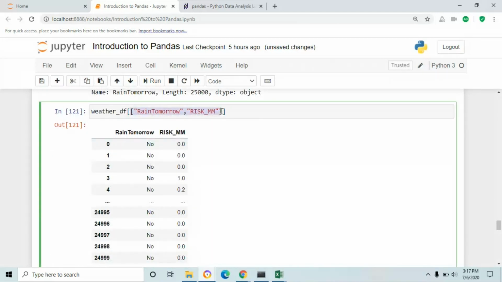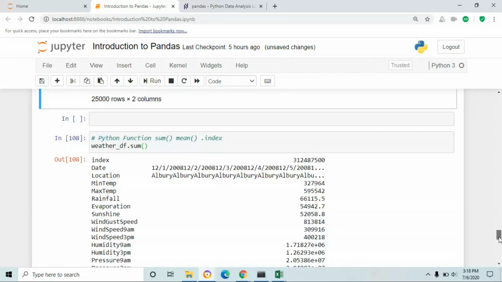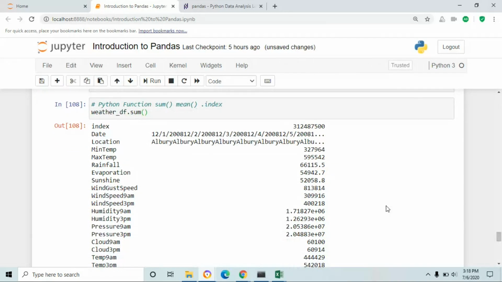Inside the data frame square bracket you can pass any number of column names. Then you will be able to display multiple columns at the same time. And then some of the Python functions.